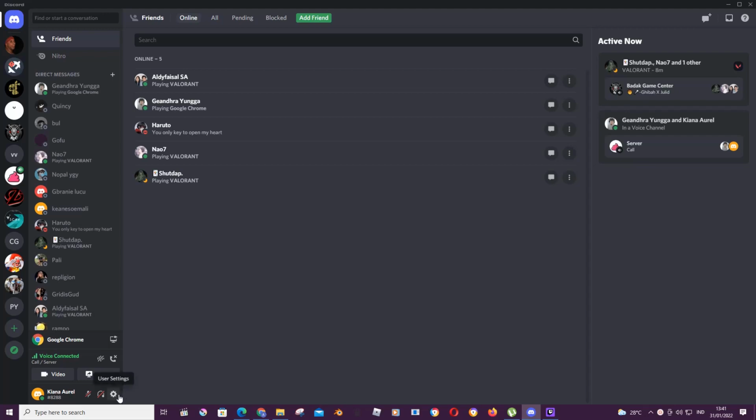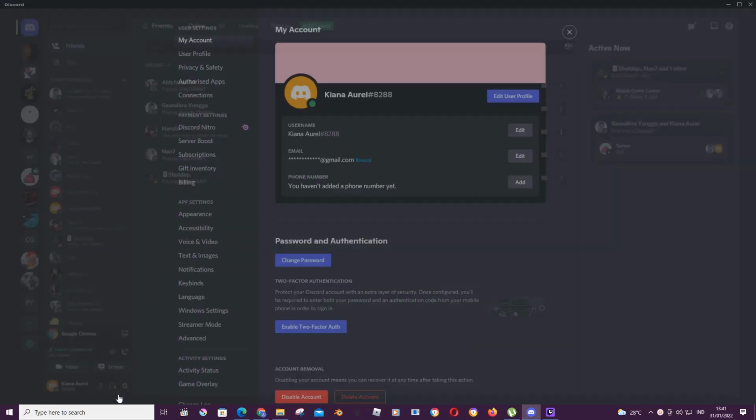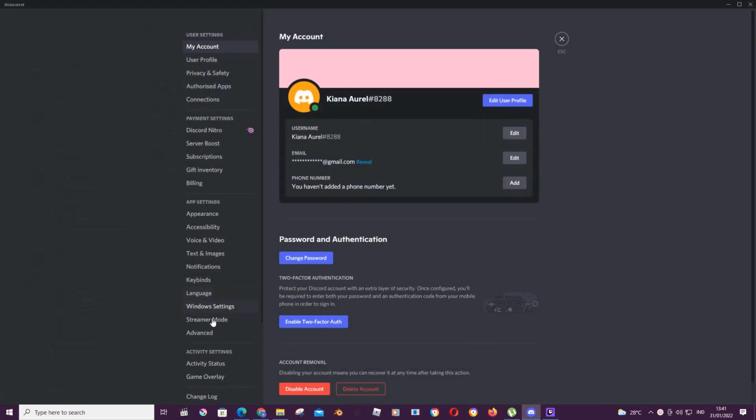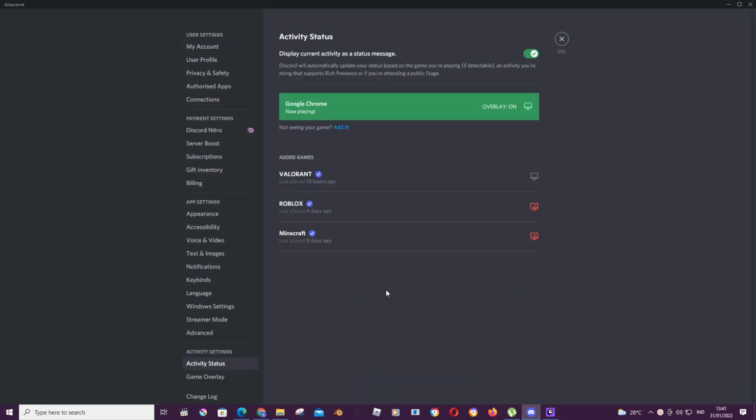activity status by going to user settings, activity status under activity settings, and just turn this off, like disable it. And then when you're online and you're playing a game, people won't be able to know that you're playing a game. But that is basically it for this video.